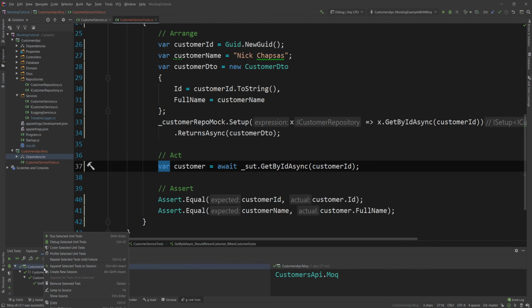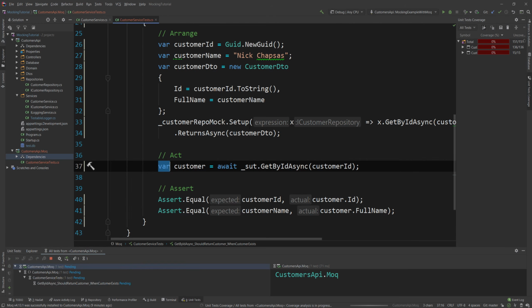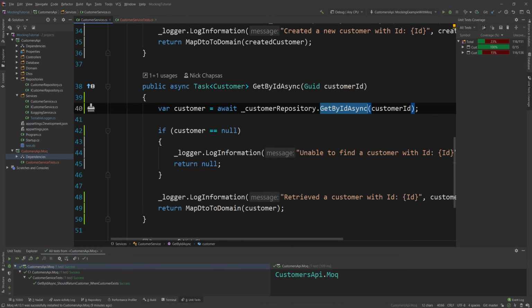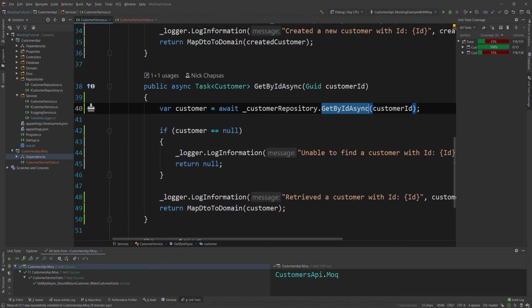And now if I do Cover Selected Unit Tests, you will see the unit test coverage window pop up here. I can actually go to this method and it shows me exactly what line is covered by the tests. And if I click here, it also shows me the test that is covering this line.